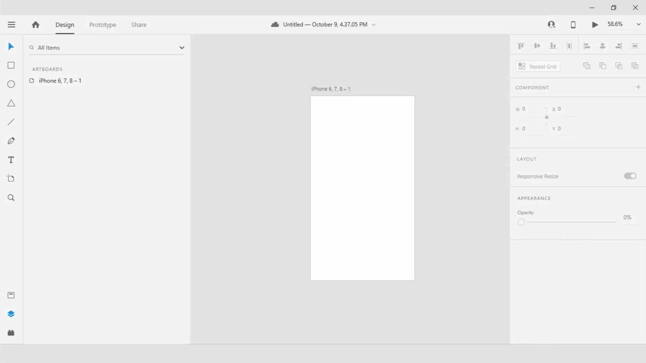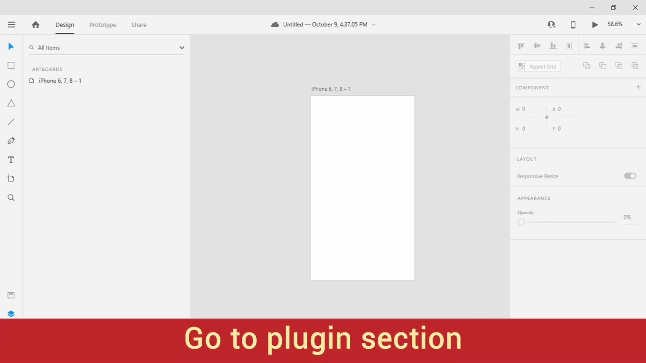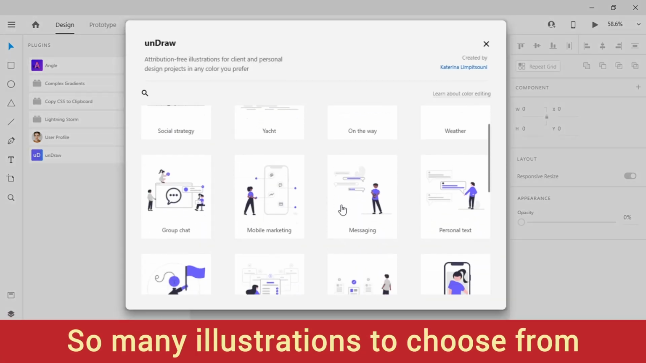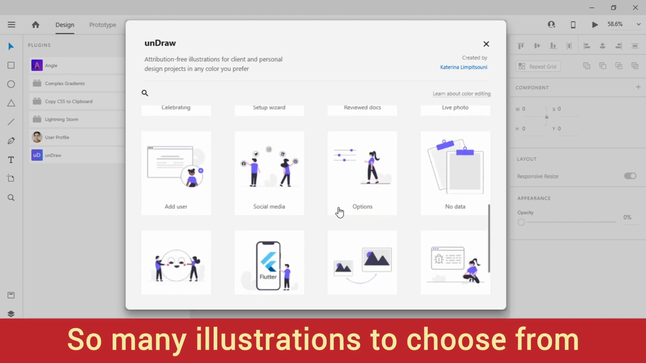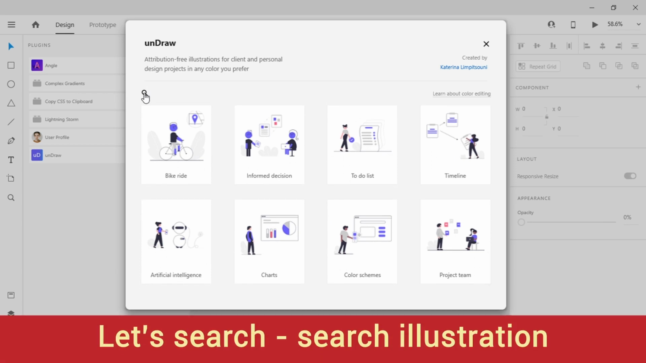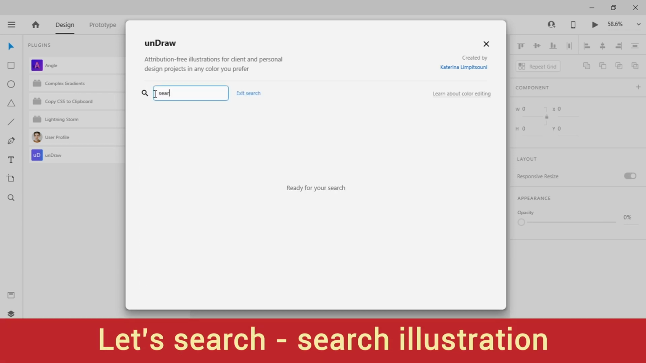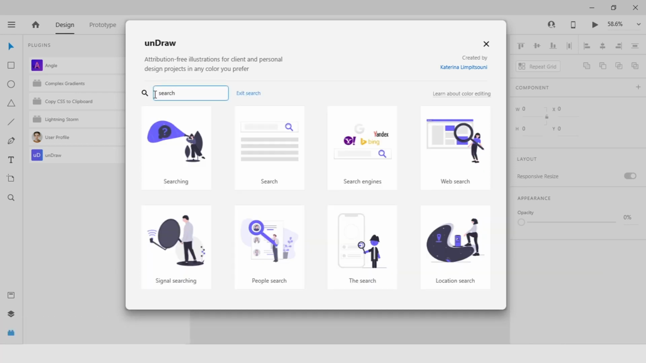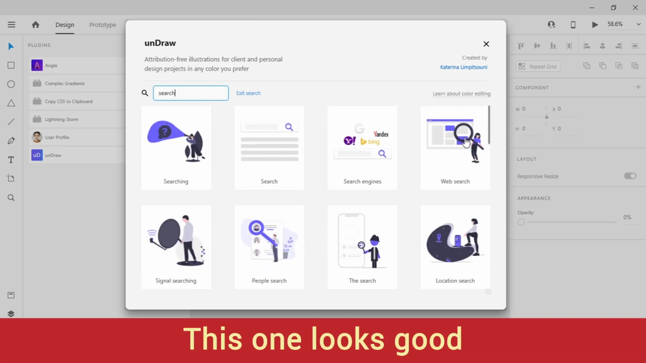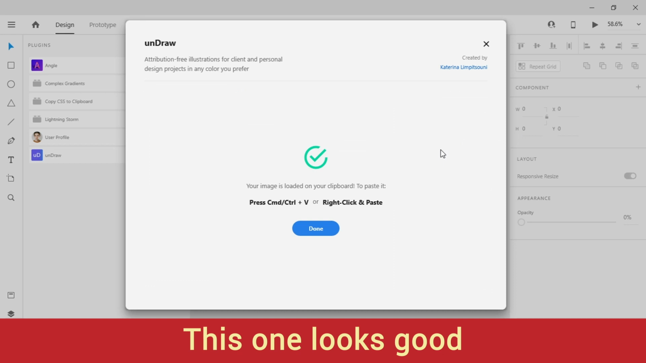So let's start. Open Adobe XD, open the plugin section and open unDraw. There's lots of free awesome illustrations available here. Let's search illustration first. Let's type it here and search. These are the results. This one looks good. Let's download it.